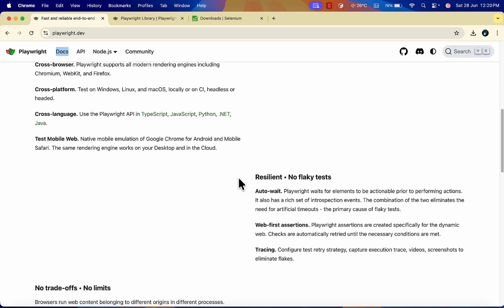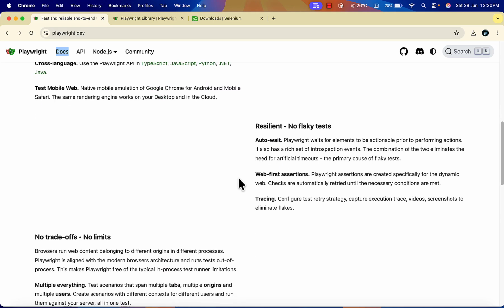So we have seen a few things about how it is different from Selenium. Tracing, okay. Playwright has all these things. It has a GUI kind of thing also, where you can see the tracing, capture screenshots, videos. Lots of inbuilt features are there in Playwright, but in Selenium we don't have them.